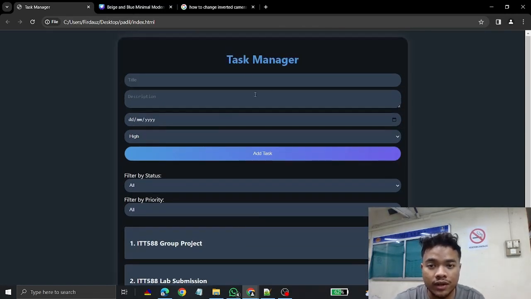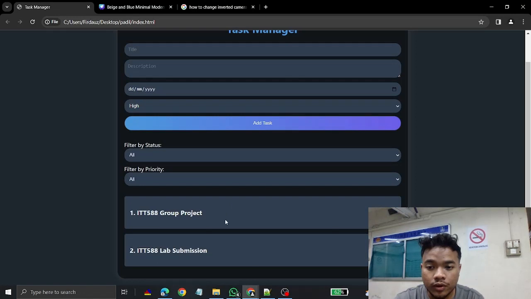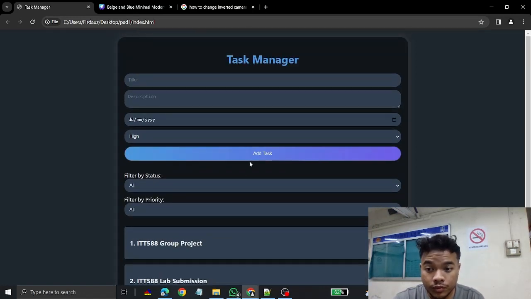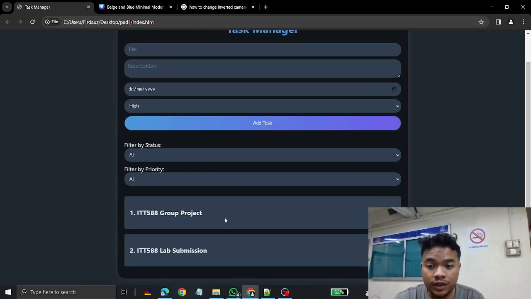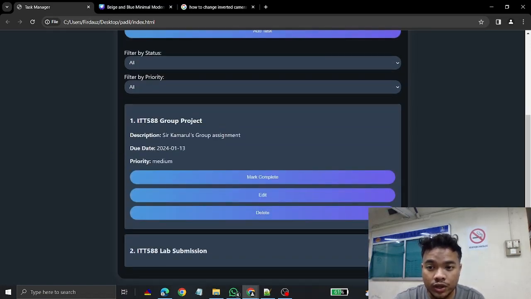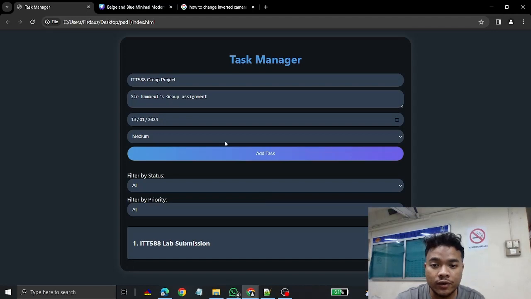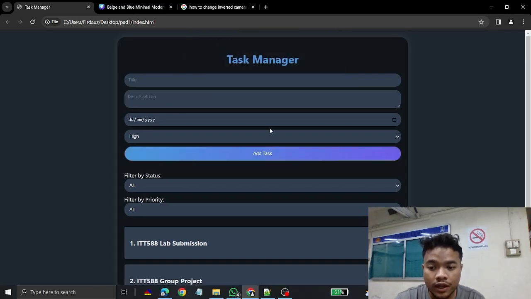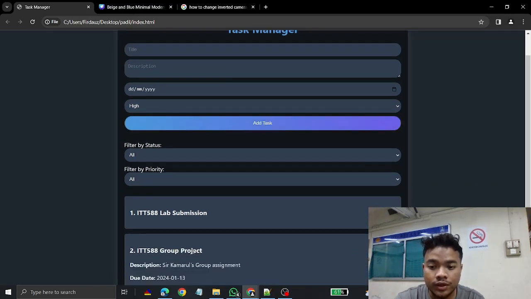All the tasks that we have added will be shown below. From here, we can click on any of the tasks, maybe this one. After clicking it, it will show the title of the task, the description, the due date that we have set, and the priority. And then we can choose here what we want to do. If we want to edit it, we click edit, and it will appear up here again. When we are done, we just click add task again, and then it will appear back down here.